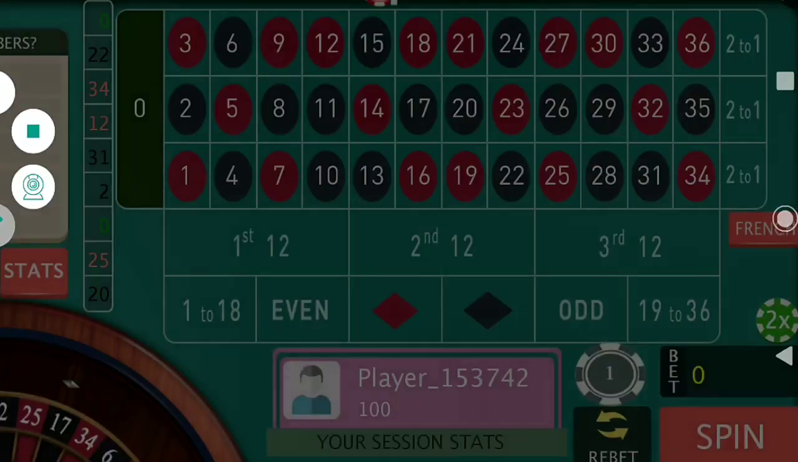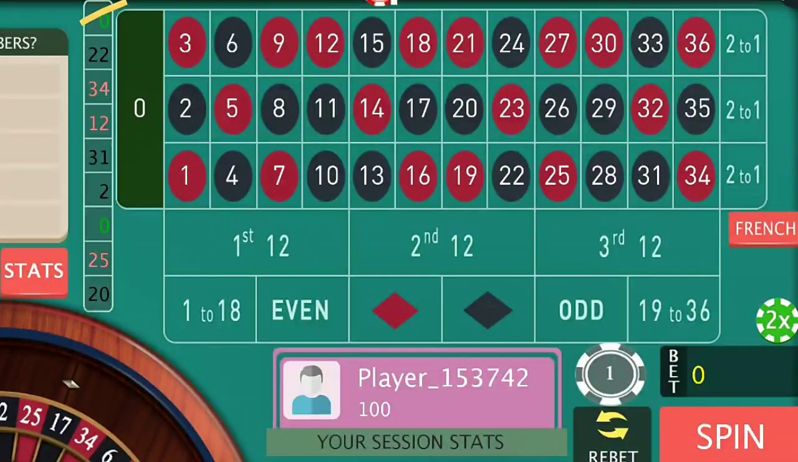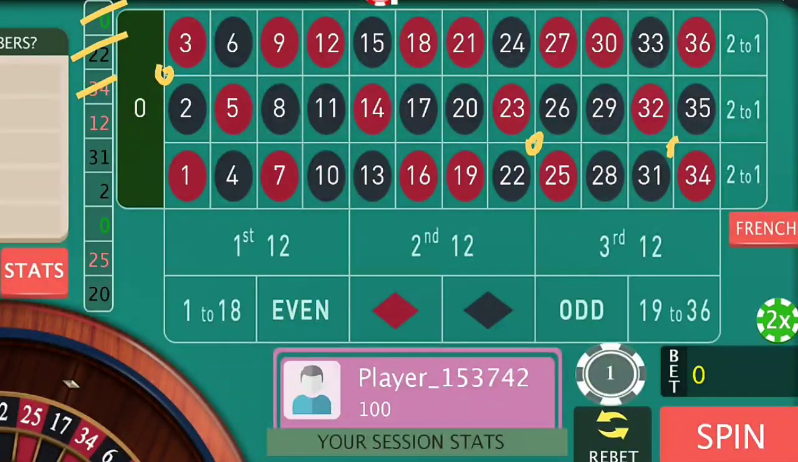As you can see, the last number is 0, so we'll put a bet over 0 here. Next is 22, so again we'll put another bet on 22. We will actually put the bets on the corner nearer to that number. Next is 34, so we'll bet again on 34. Next is 12, so here it is 12. Next is 31, so it's 31. And next is 2, so we'll put a bet on 2.